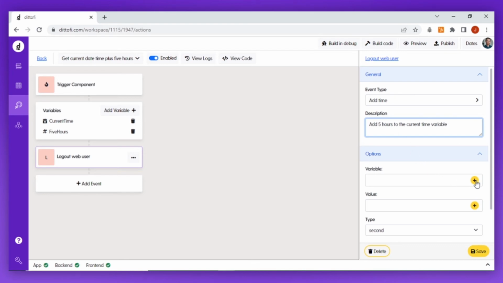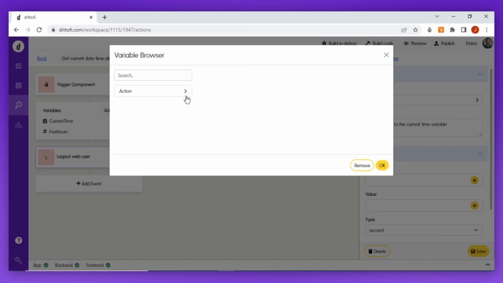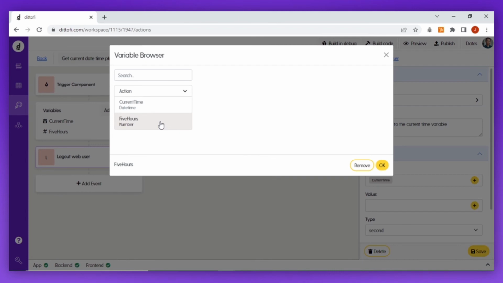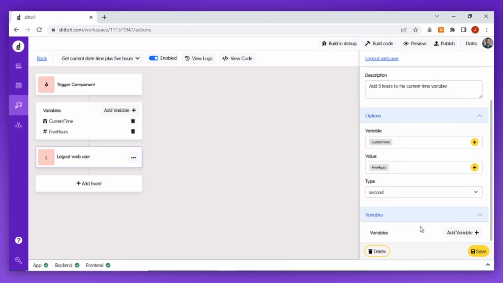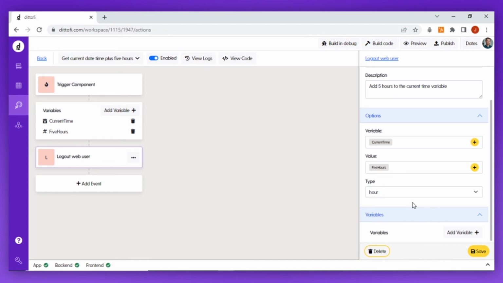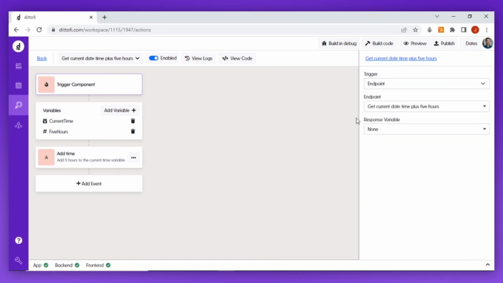Then finally, I'm going to pick the date time variable, which is the current time, and then add the value 5 hours to my current time variable with this second parameter here. I'm then going to set the type of my 5 hours number variable to be in hours, like so. And then last of all, I'm going to set the return value to my endpoint to be the current time, which is going to be the current time plus 5 hours.